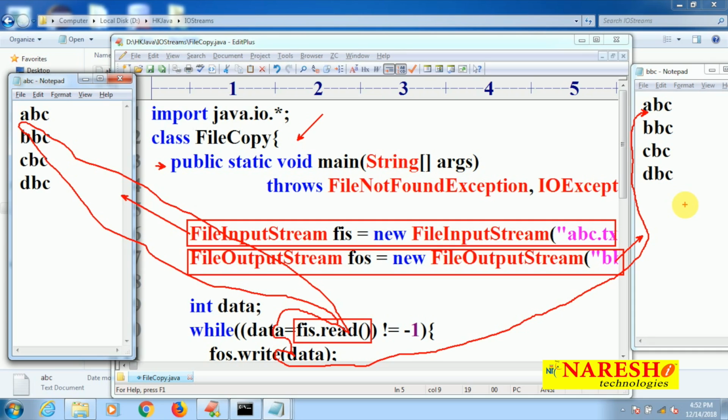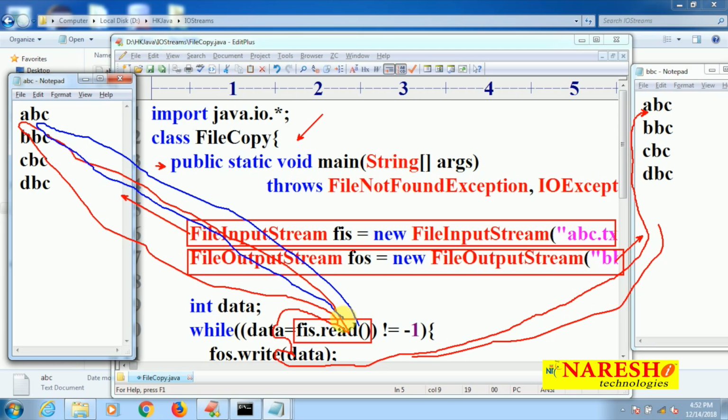Byte by byte it is copying. First A is copied, then control comes back to the while loop, then again the read method is called, and again control will go to the abc.txt file. In abc.txt file, the next available byte will be read and returned to the Java program. Then this read method will store that returned B value in a data variable. The data variable is passed as an argument to the write method. Then the write method will store the value B, the byte B, inside the file. Now that is the second byte.